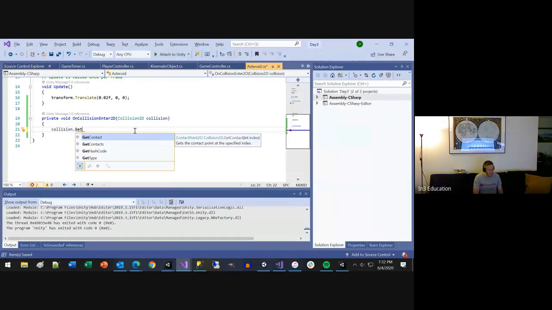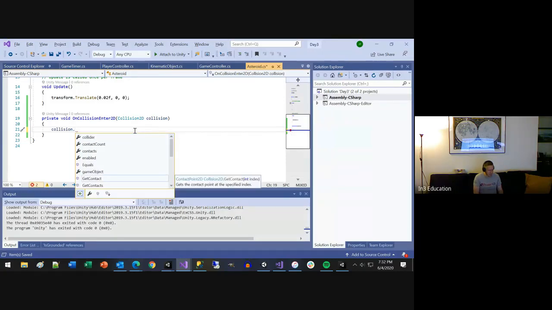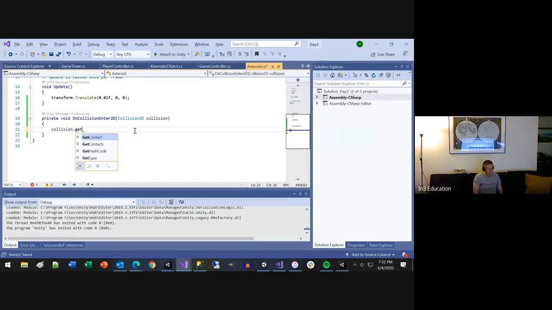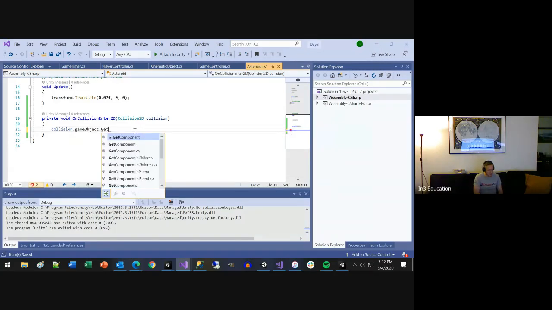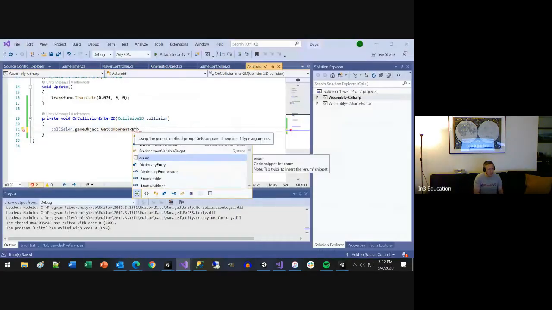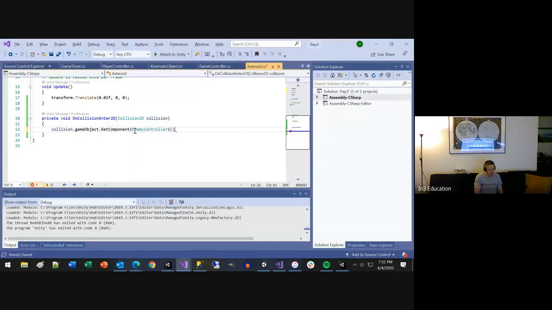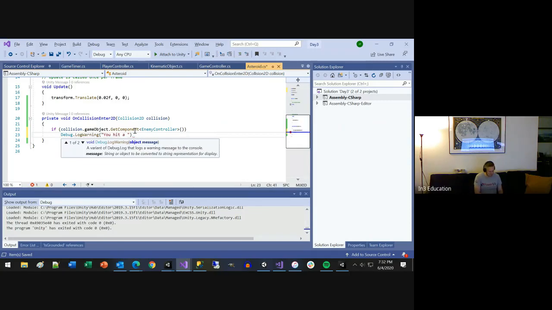It'll have a game object, and that game object has components. If it has an enemy controller, then we know that it's bad, and we can say debug.log warning, you hit a slime.